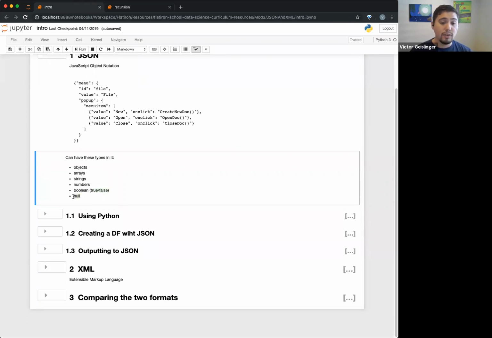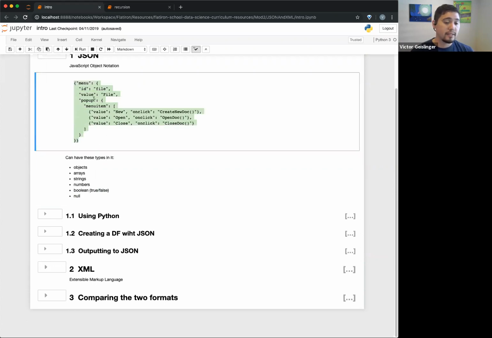And we can also have null values, which is essentially equivalent to Python's None. We'll see, when we actually convert our JSON object into Python, these translated over properly. Okay. Any questions on this JSON object here? Okay, and that's just an example.